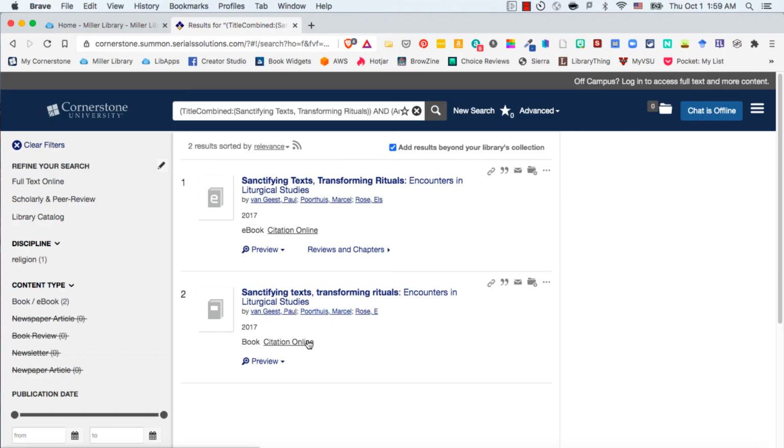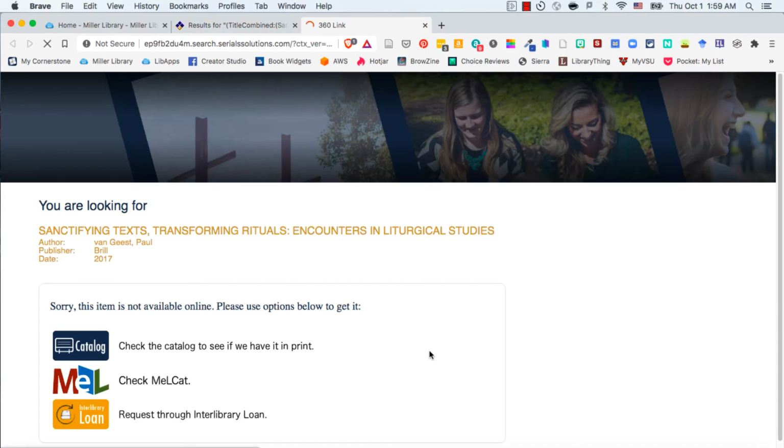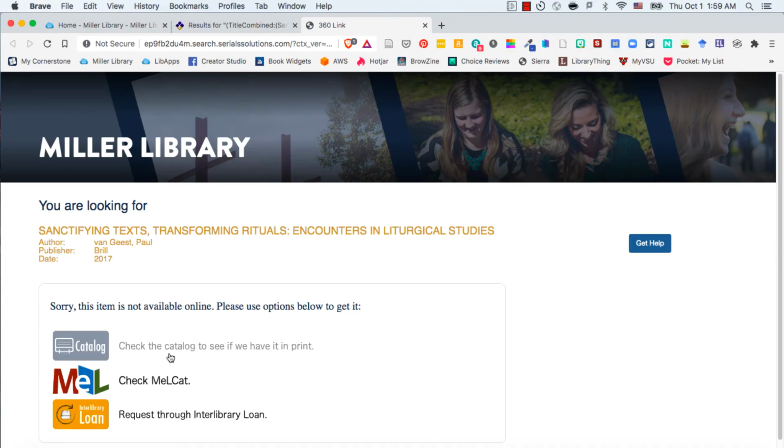So notice also that it says citation online. So what that means is that we don't have it in our library, and it's not an electronic resource that you can access through your account here at Miller Library. So what you can do is click on that link that says Citation Online for the book. And again, it'll take you to a record that looks like this from our library. It tells you some basic information that says, sorry, this is not available, but here's some places that might be available. So again, you can get to MelCat from here, which is great.